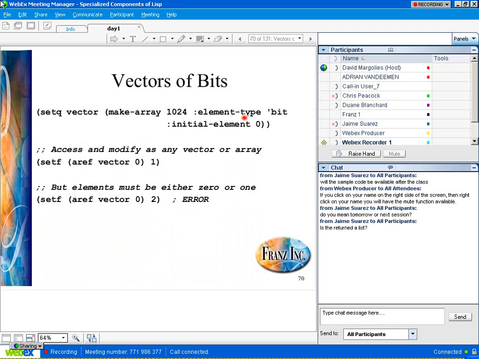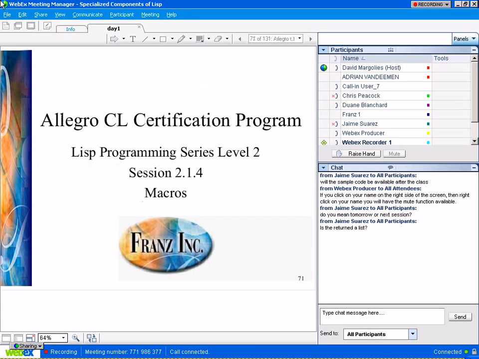Vectors of bits, you can specify the element type to be a bit, and then you can set values to the initial element 0, you can set values to be 1, but you've specified the element type to be a bit. The only values you can give it are 0 and 1. Obviously, those are the only legal values.